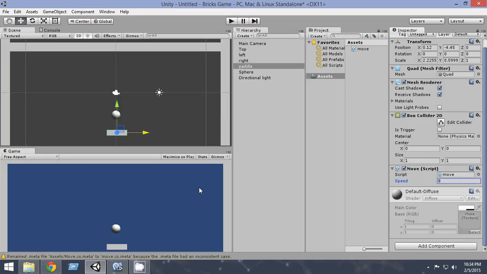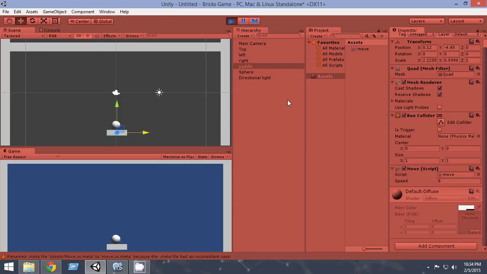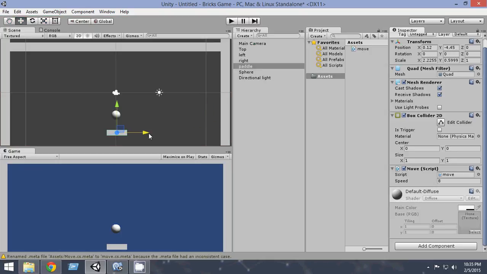Now we have another problem. The problem is the paddle moves beyond the boundaries. Okay, it moves beyond the boundaries, but we don't want it to move beyond the boundaries. We want to move it until the boundaries. So in order to do that, we have to modify our script.